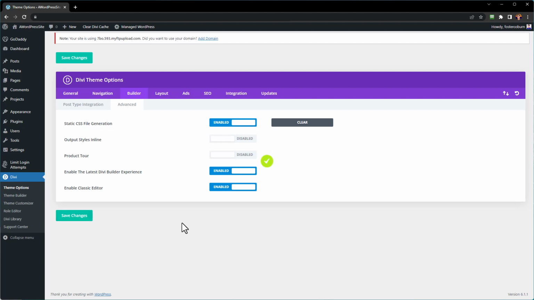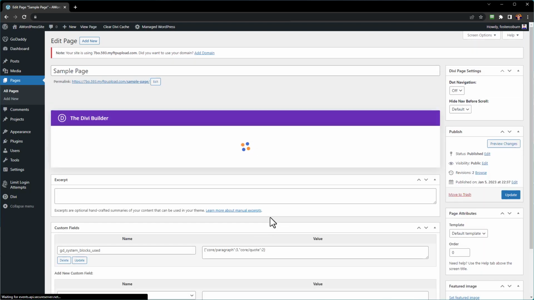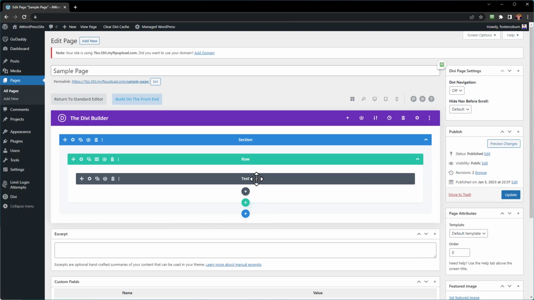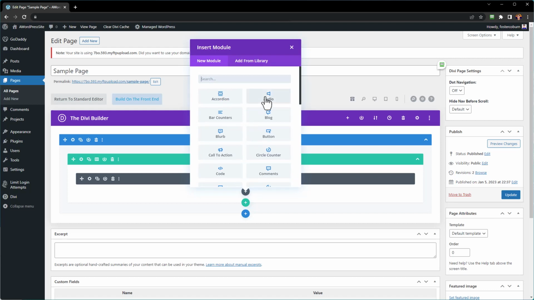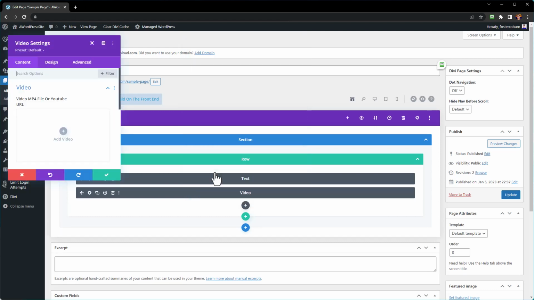Now I'll click on Save Changes and we'll work on this second custom feature included in the Divi Unleashed Child Theme. We're going to go to Pages, All Pages, and I'm going to edit the one named Sample Page. There's already a text block on this page. And what I'm going to do is add a video module. So we'll click on the plus. I'm going to scroll down and find video.